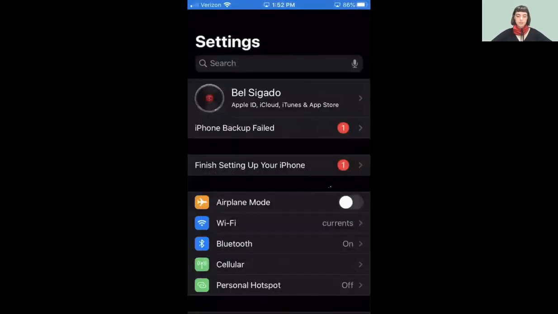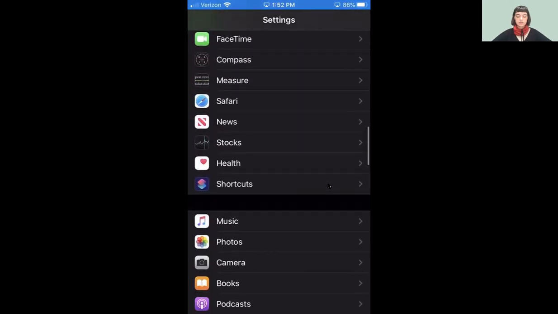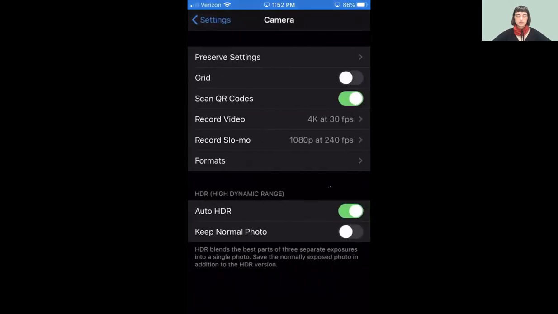Okay, so we are in our settings again and going down to camera. At the bottom, I'm just turning auto HDR on and turning keep normal photo off so that I don't have duplicates of everything in my phone. And that again is up to you.